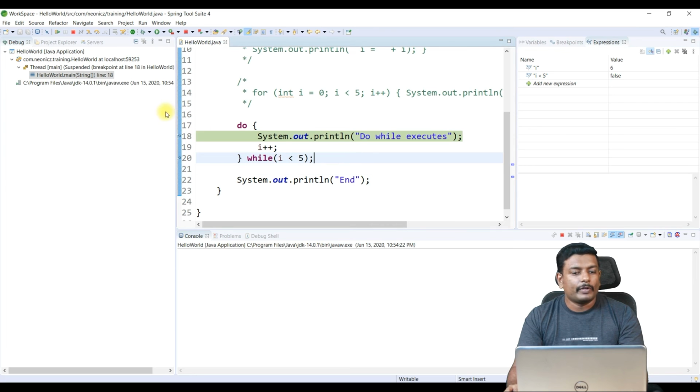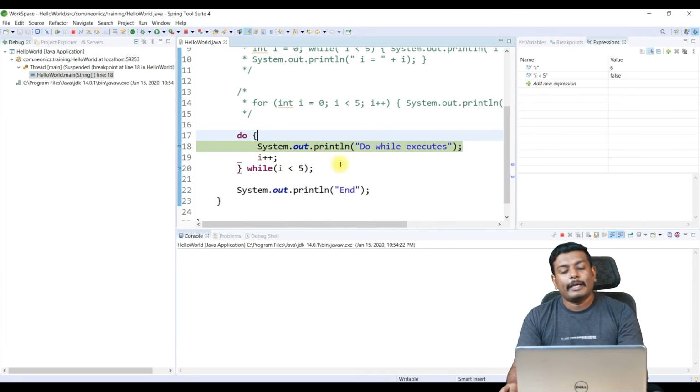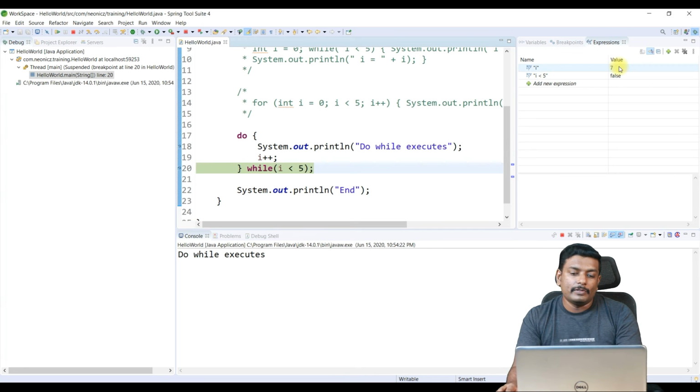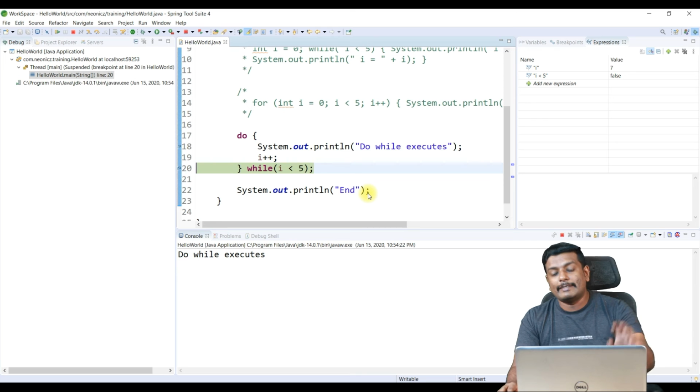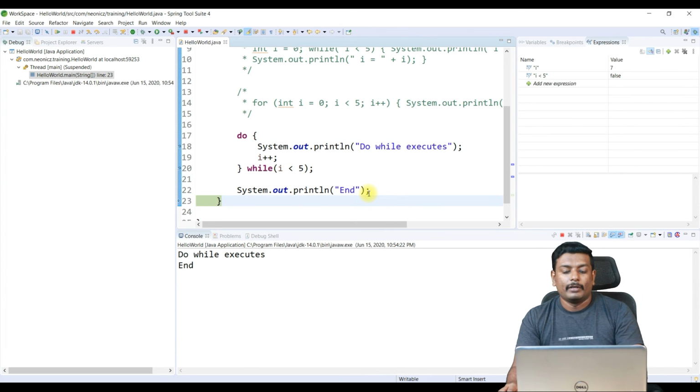And this i. Okay, now you can see it didn't check the condition first, it directly entered into the execution portion. Now go to i++. Now the i's value is changed to 7. Still, even if the value is 6 or 7, it doesn't matter, it executed once and exit.